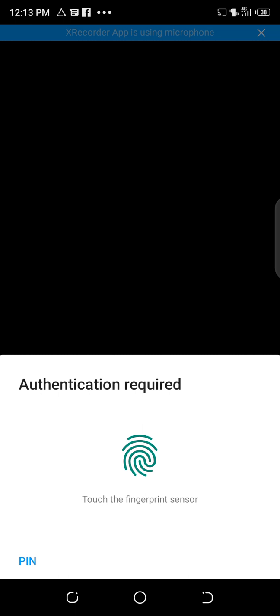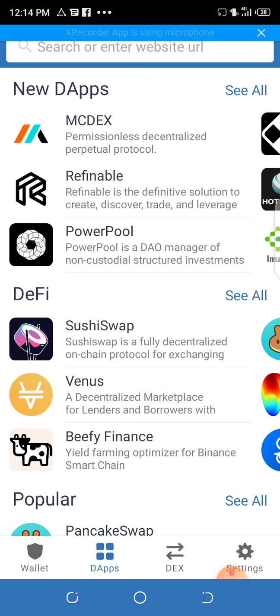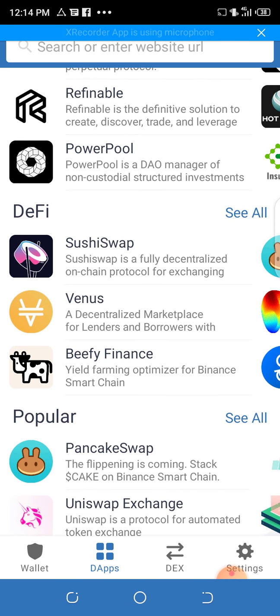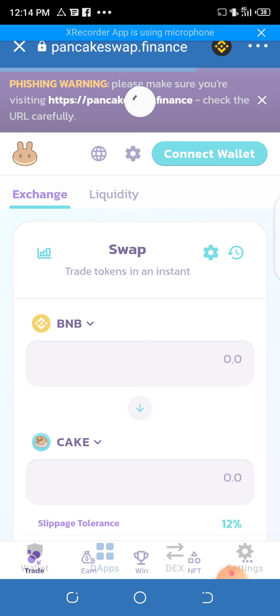So you come to your Trust wallet, you log in, then you come beneath, the items below. You come to dApps, then you scroll and check Pancakeswap. Guys, just scroll and choose Pancakeswap. No need to type anything. Just scroll and select Pancakeswap. It will connect you to the Pancakeswap.finance.